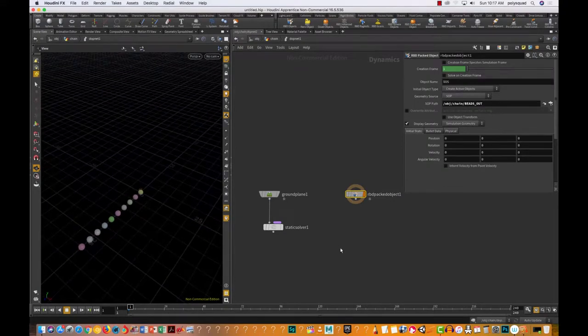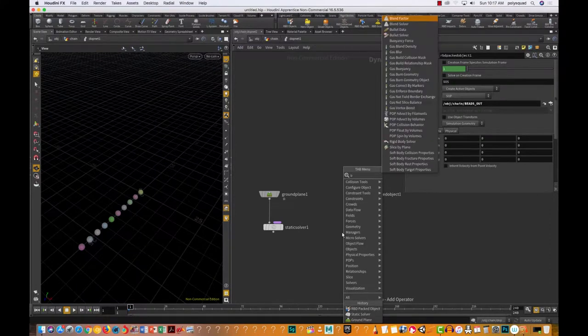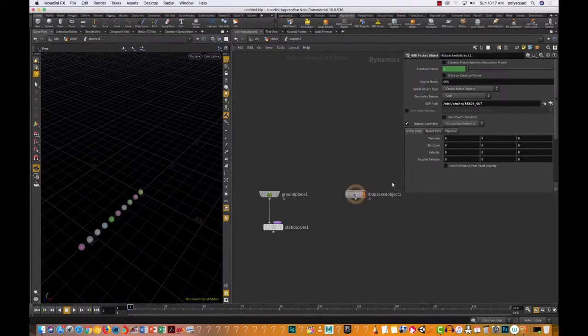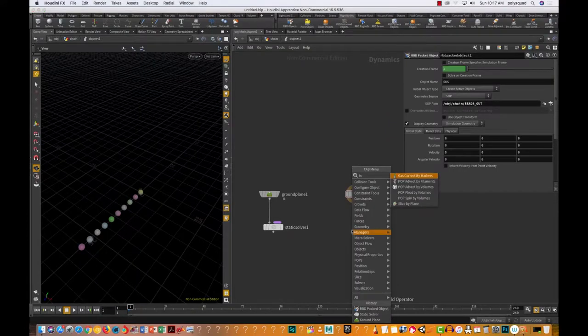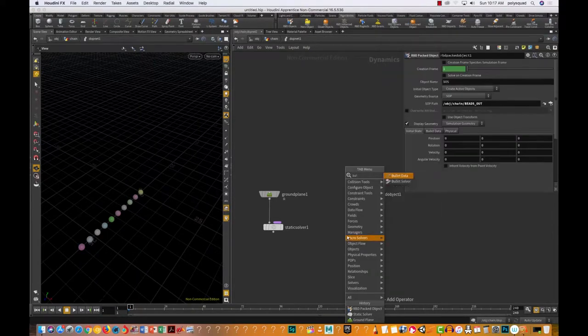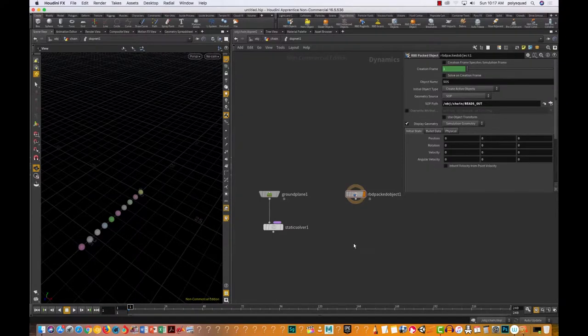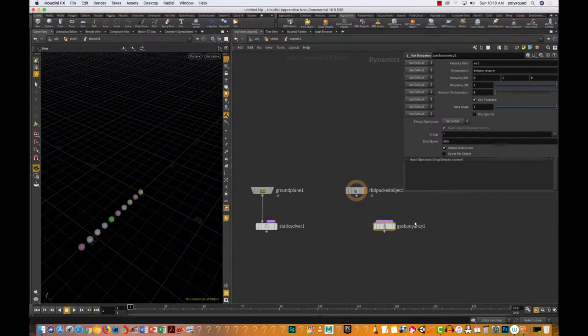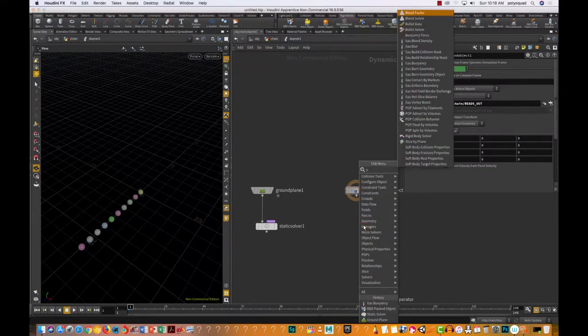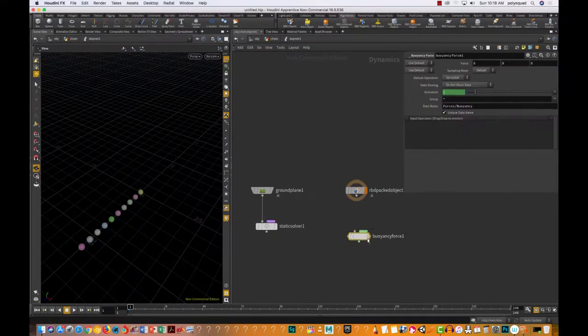Okay, next. I want a bullet solver, very similar to the previous solver. Tab, bullet.